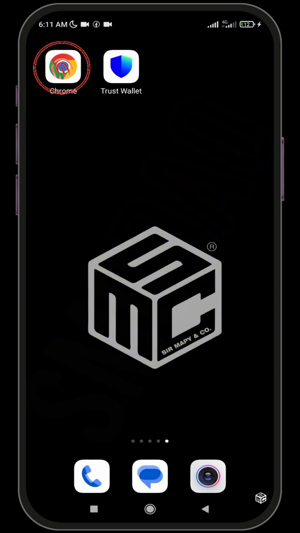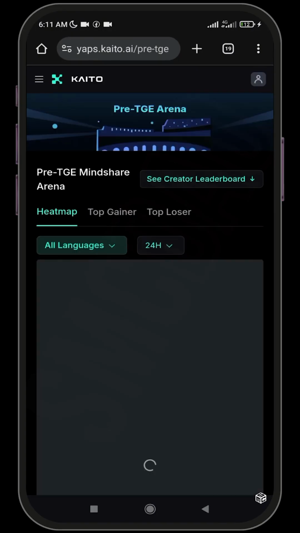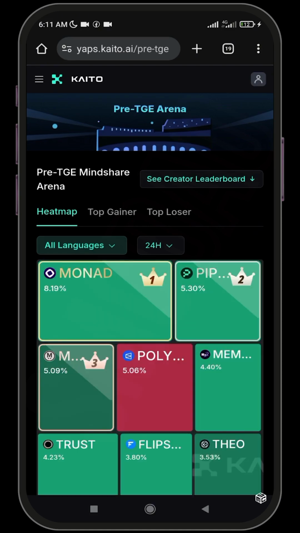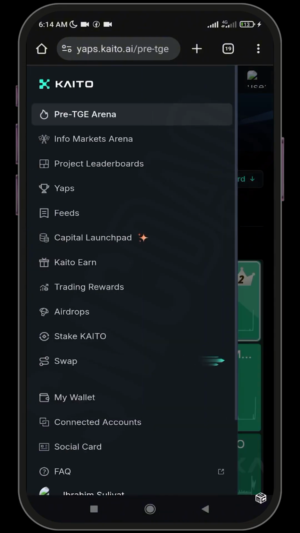Firstly, open your browser, then head to yaps.kaito.ai. Sign in with your X account. Just tap on the profile icon, then connect your X account. Once connected, tap on the 3 dash icon at the top. Then tap on Stake Kaito.